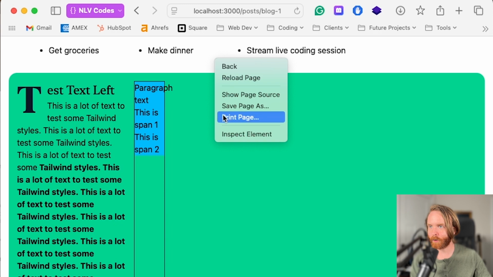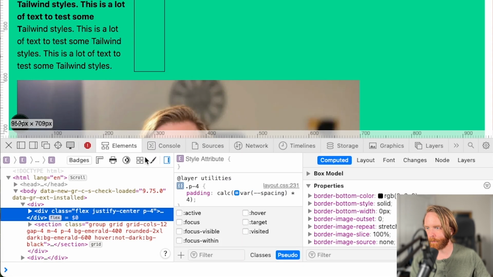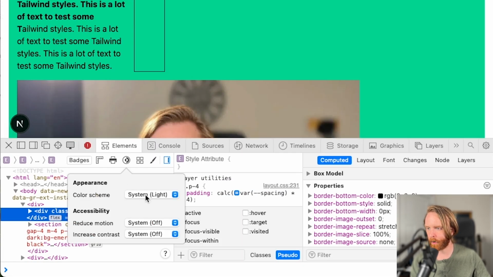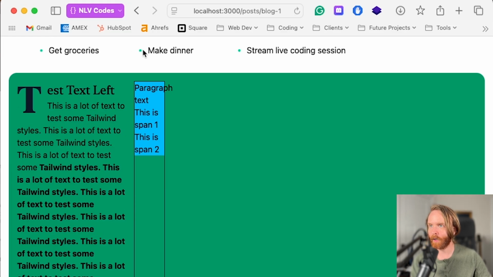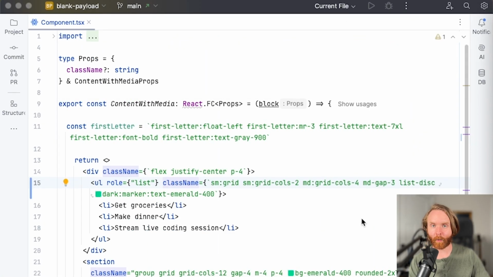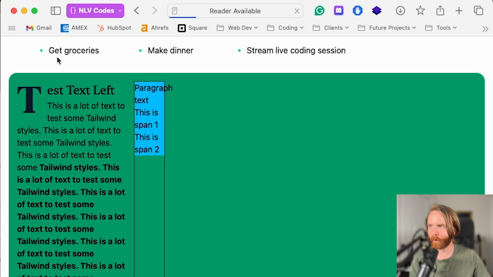However, if we force dark mode by going to inspect element and then setting the appearance color scheme to dark, we can see that the color changes to the emerald 400 for our text color. While in dark mode, if I remove the dark variant, we won't see anything change because the styles are applied to both light and dark mode. So I just removed dark mode and I come back over here, and even if we refresh, it's going to stay that same color because there is nothing overriding the light mode variant for dark mode.